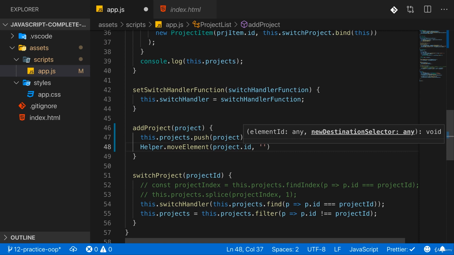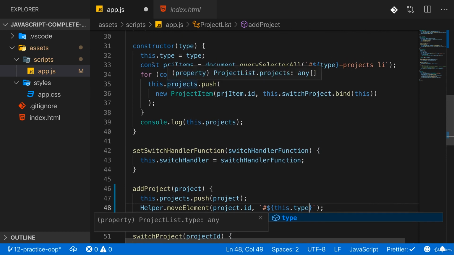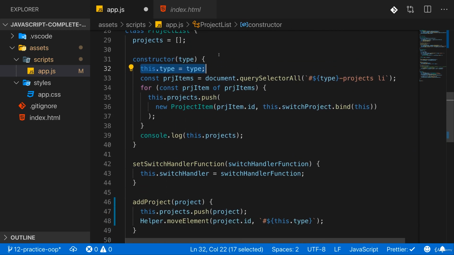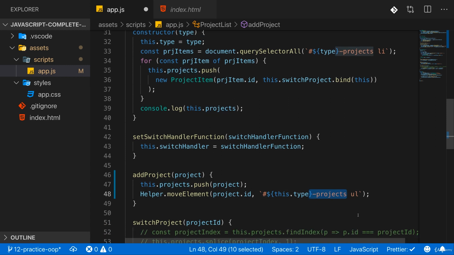And the new destination selector, that can be created with backticks so that we can insert something dynamic there. Because in the end here, I want to move this to a selector where we select an ID. And then the dynamic thing is this type, which is a property of project list. So for the active list, that's active. For the finished list, that's finished. Dash projects UL. So I want to select the unordered list in the section for the finished or the active projects. And this should move the DOM node. So with that, we're almost there. I just noticed, of course, it's not called the helper, but the DOM helper.